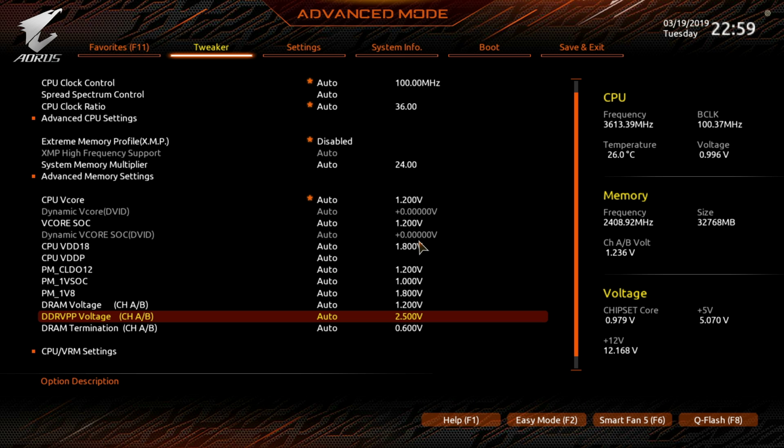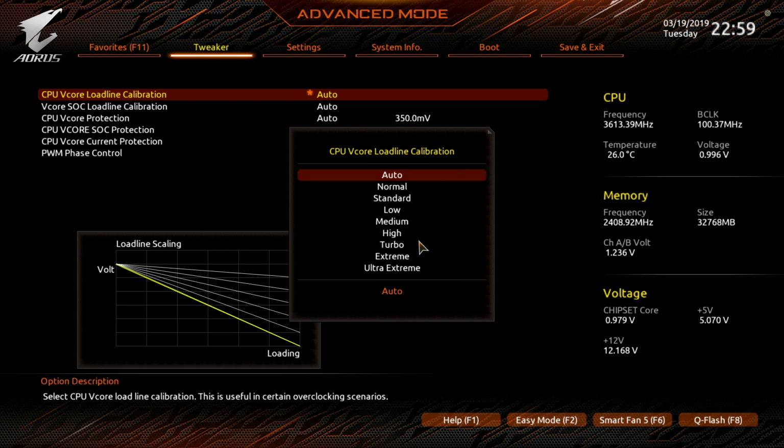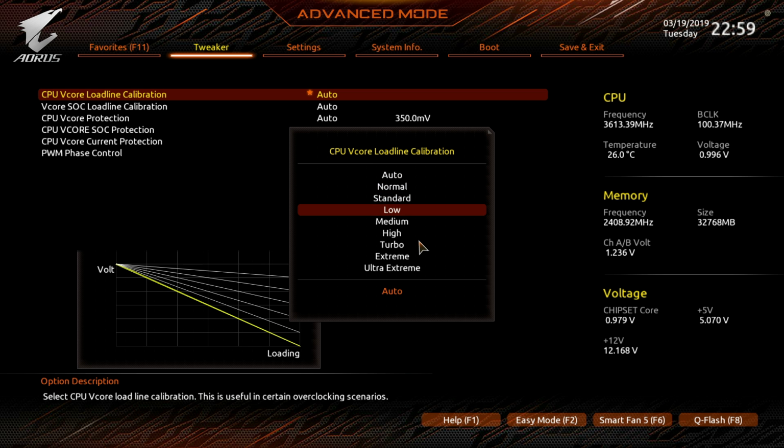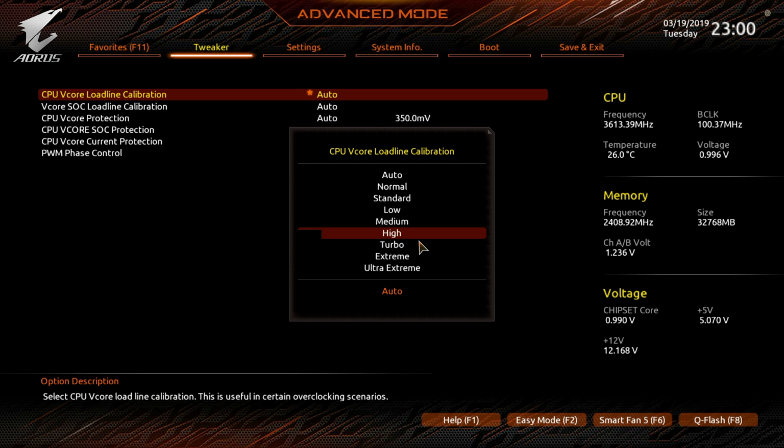Anyway, we're going to set those back to auto now and go to the CPU VRM settings. Here we have our load line calibration. If you're going to be doing static overclocking, I would strongly recommend you stick within the high or turbo load line range, because Ultra Extreme and Extreme are very low V-droop. Ultra Extreme has no V-droop, and Extreme is very low V-droop. You shouldn't be using them, for reasons I'm not going to get into here.